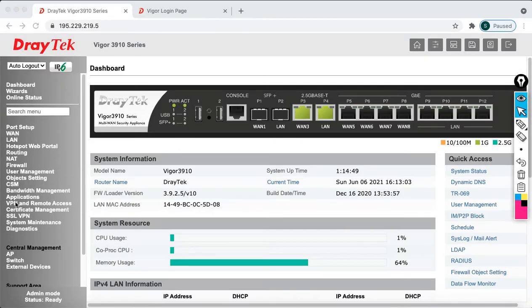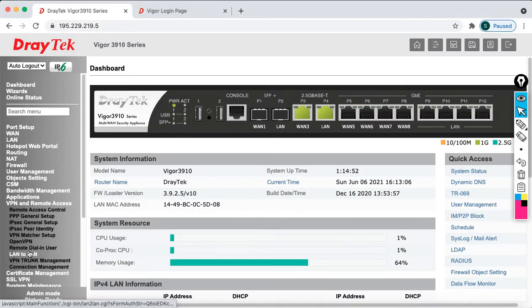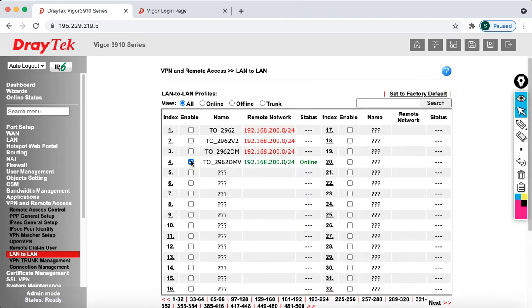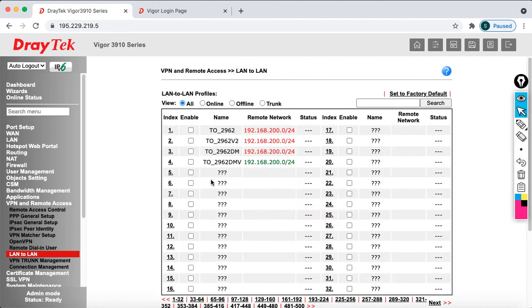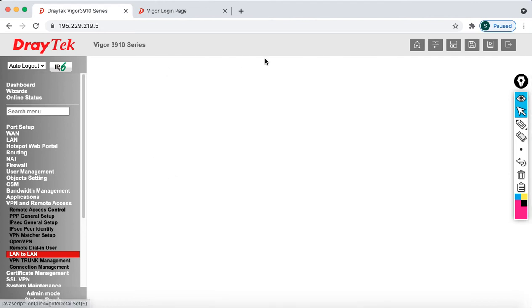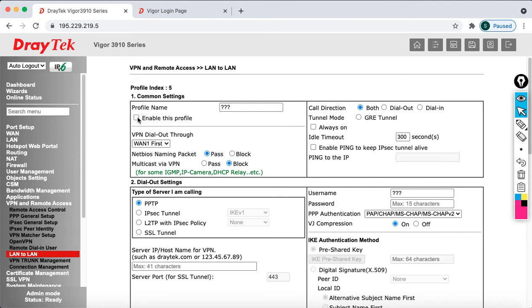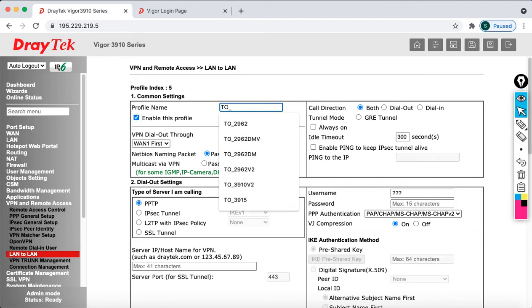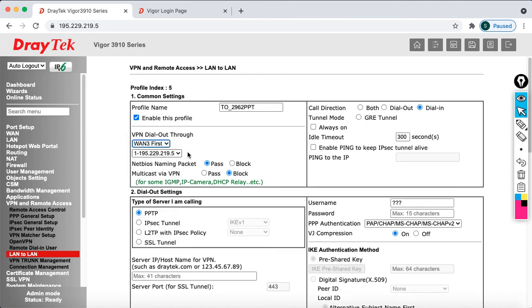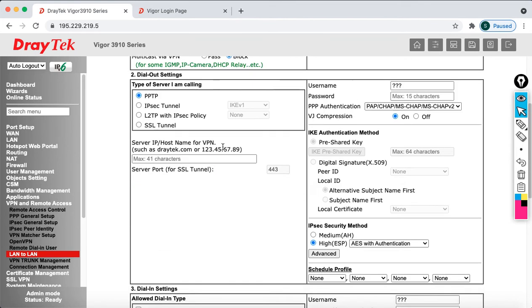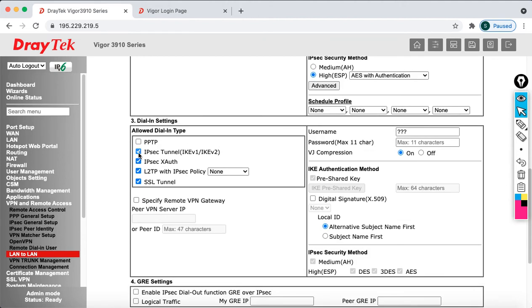Now I am going to show it to you in the HQ side, which is 3910, guys. Let's go to VPN and Remote Access, click on LAN to LAN. Then I'm going to disable this and say OK. Now I'm going to configure profile number 5. Enable this profile and specify the name. I'm going to give it 2962, which is PPTP. Then I'm going to make it a dial-in, and here the internet is connected on the WAN3 interface. Then go down, and in the dial-in settings I just want to disable everything, and I'm going to select PPTP.